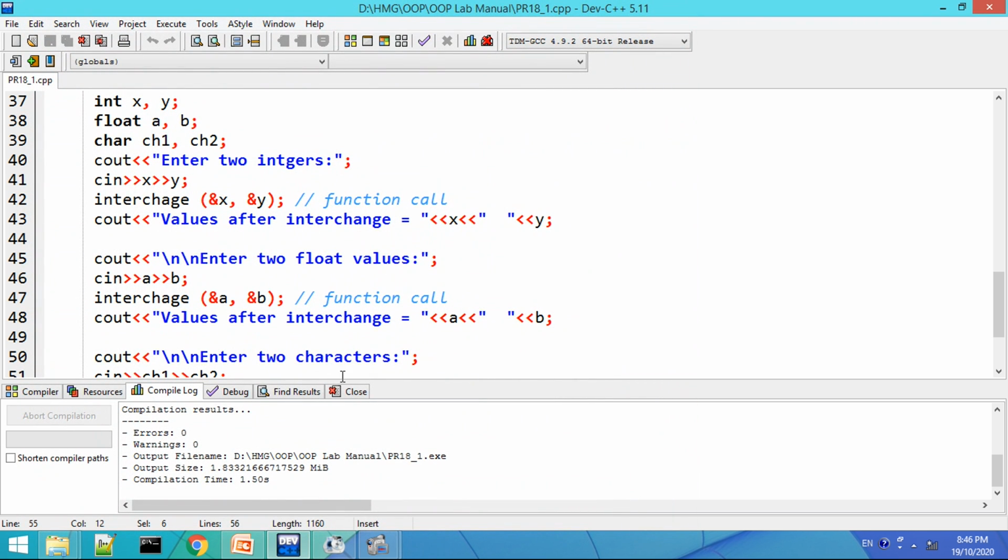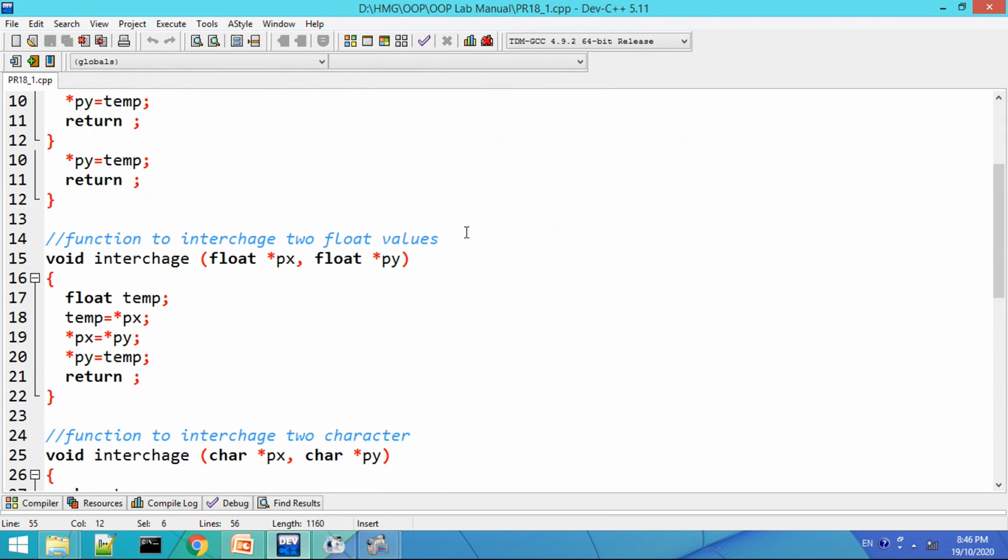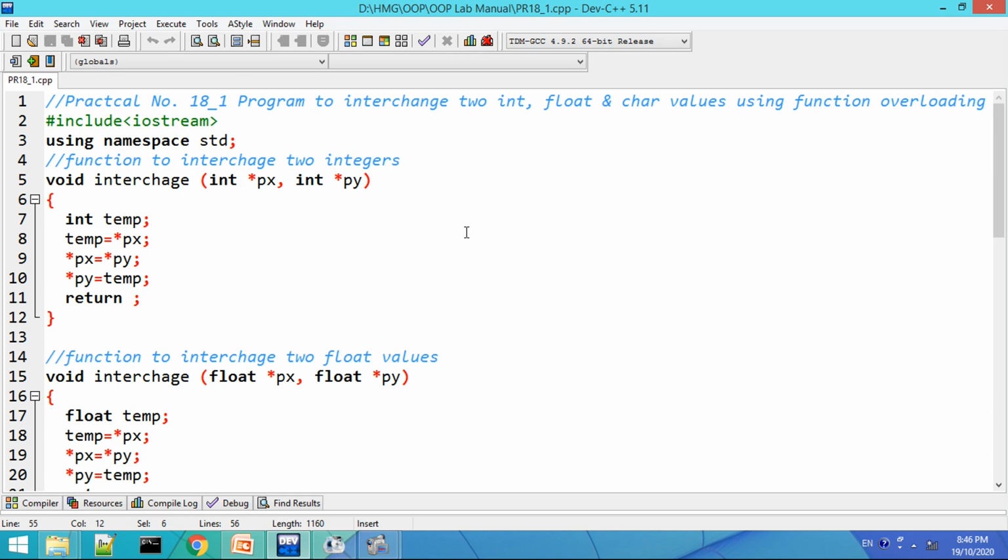And in this way you can implement the concept of function overloading to interchange two integers, two float values and two character values.